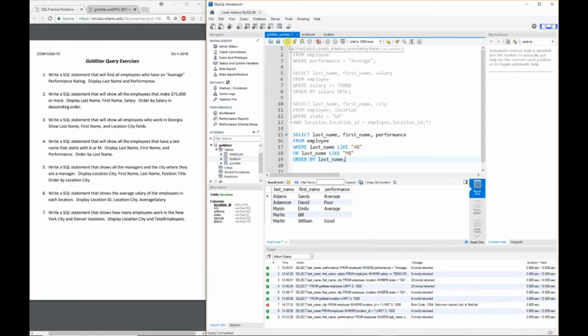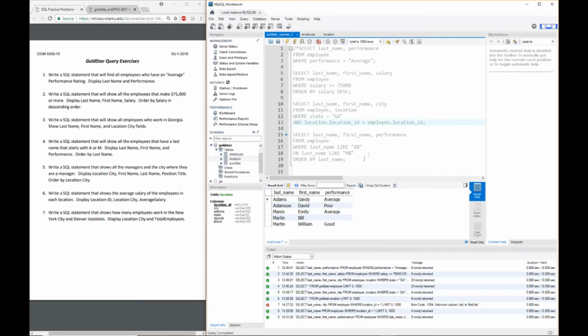If I run it, you see I get the results. Last name starts with A or M, as well as the performance, and it's ordered by last name. We did this query just to remind you about the wildcard character inside of a field, which is the % sign. All right, let's comment this out and move to the next query.